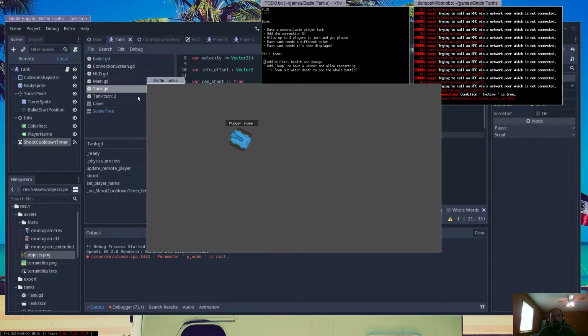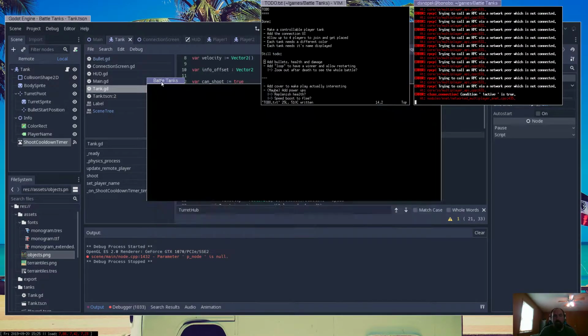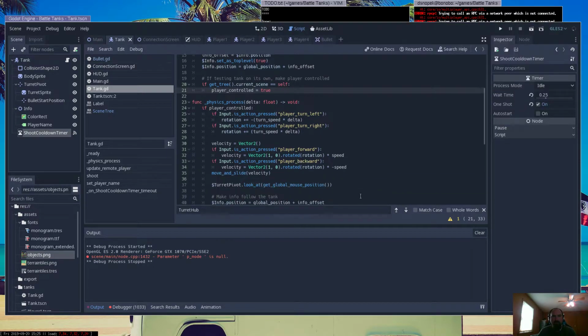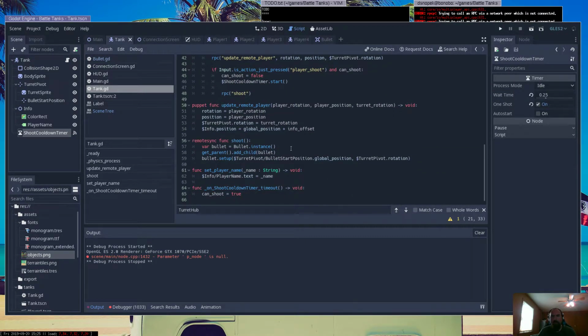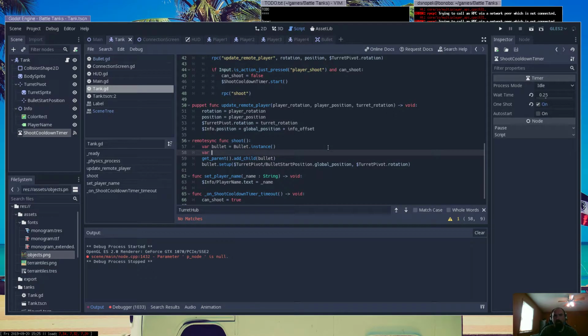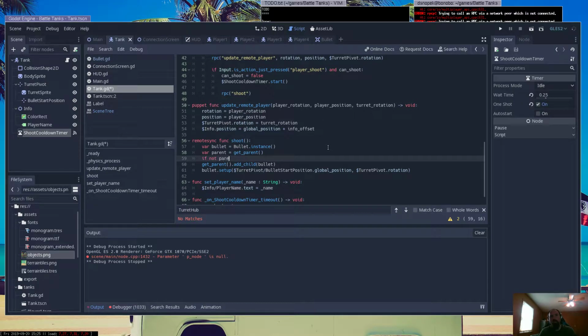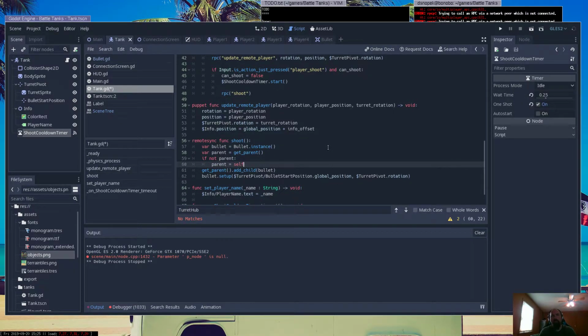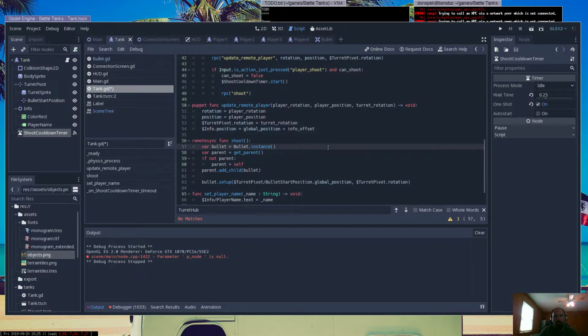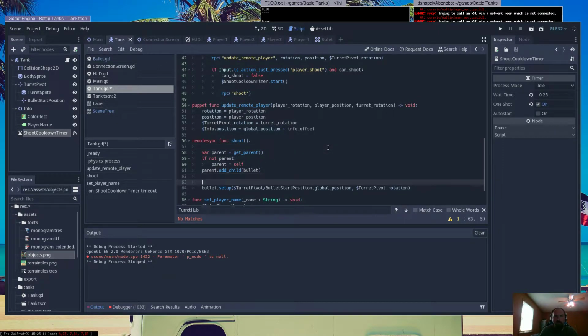Get rid of you. Okay, so I have to, so we'll say our parent equals get parent. If not parent, then parent equals self. So that's to allow us to test just the scene on its own.